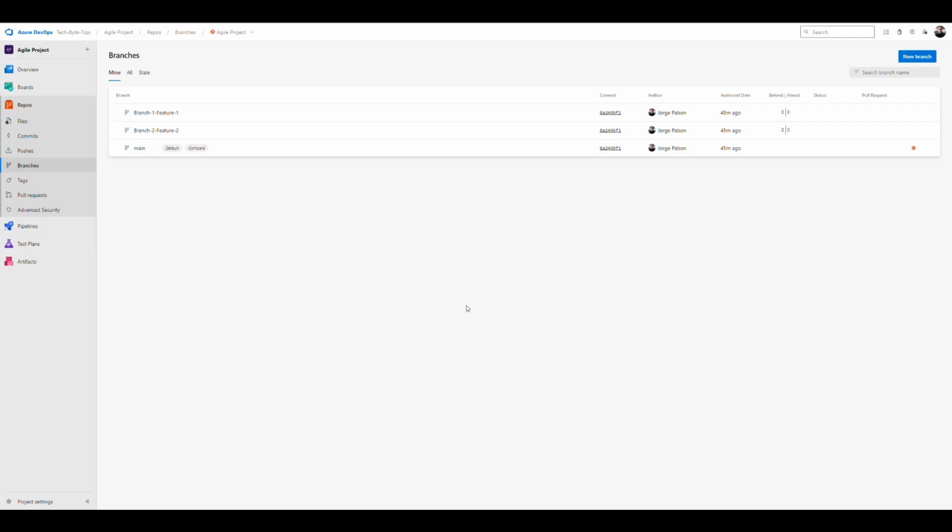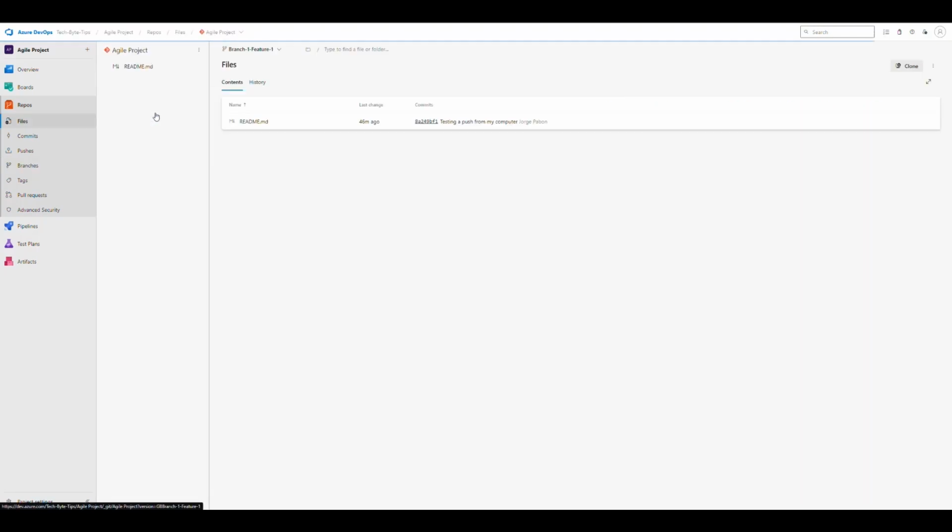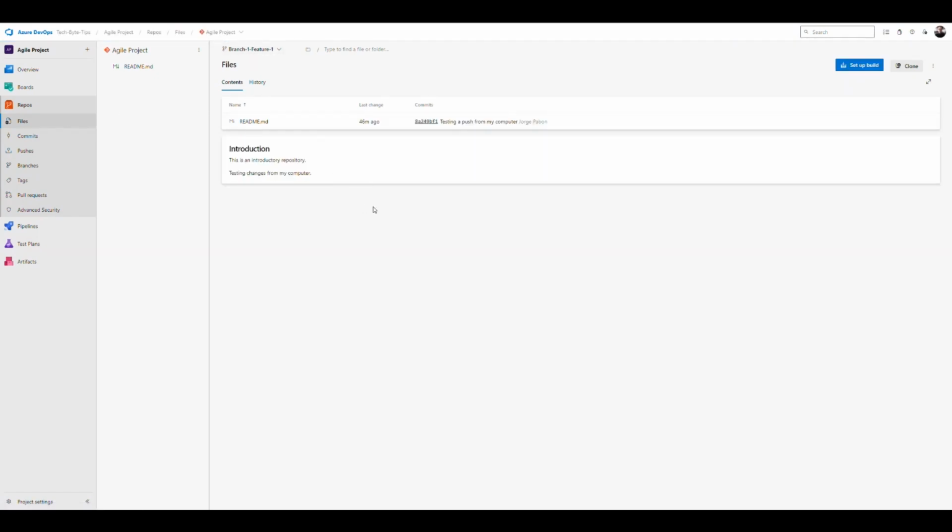Alright, now that we have created 2 branches, first of all, I did this on purpose. The branch 1 we're going to edit on the web user interface, and the branch 2 we're going to edit directly in our computer, right? So this is easy. We can just change to that branch, and then once we're in the files and we are in branch 1, then we can work and make changes here.